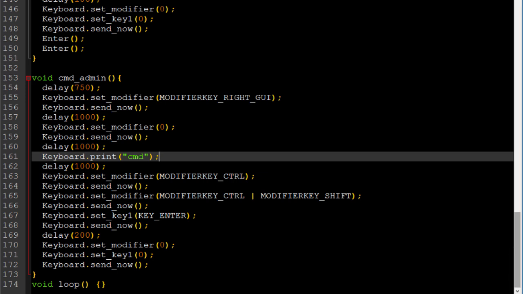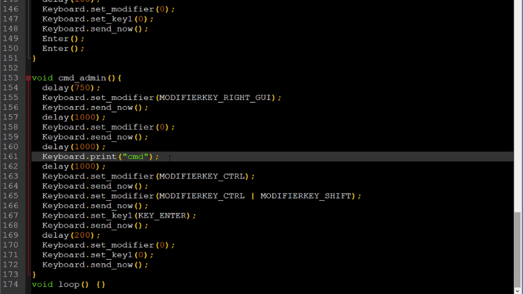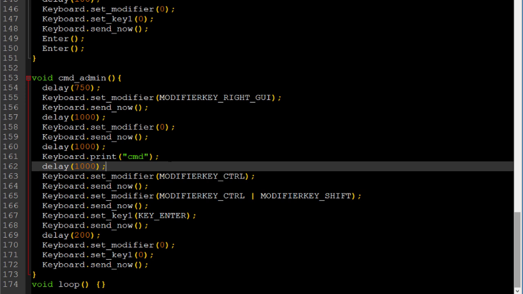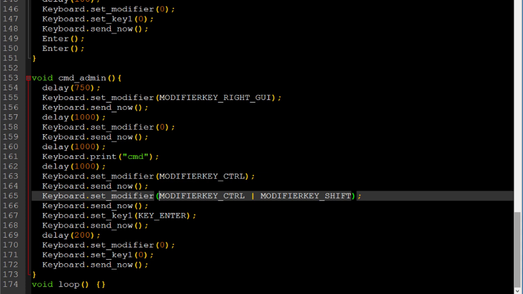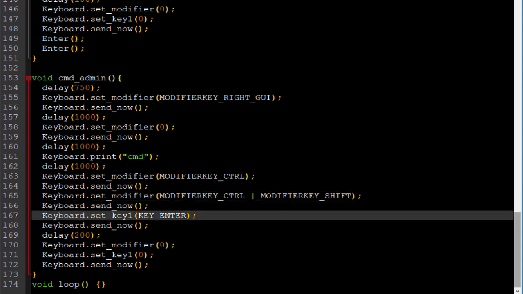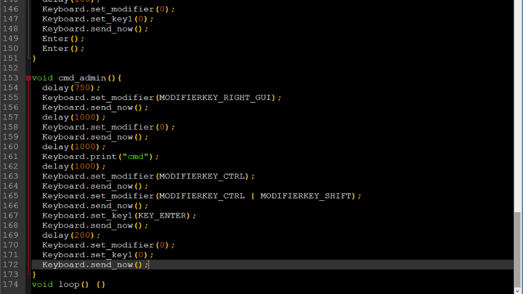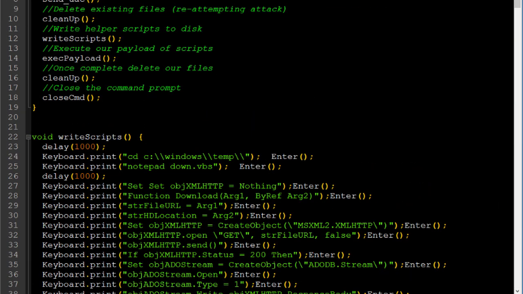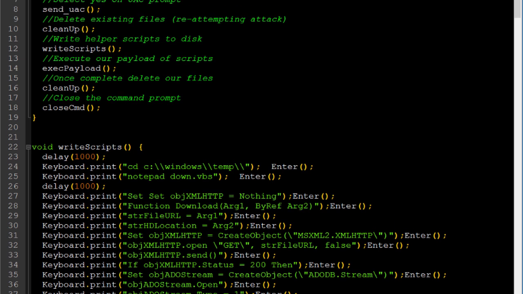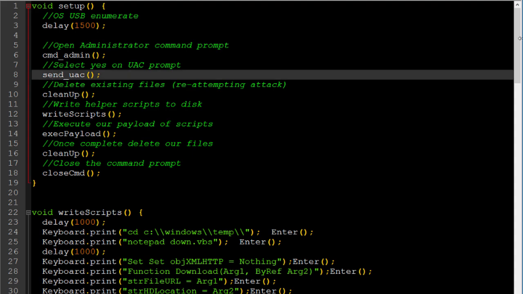Alright, so that's what we have right here. We're pressing the Windows key, then we're typing in the CMD command, then we're waiting a second, then we're pressing Control, adding Shift, and then pressing enter. We're sending that off, waiting 200 milliseconds, and clearing that out. Perfect. So now we have opened up our administrator command prompt. However, there's a problem. Now we have to deal with the User Access Control. So that is our next function here.